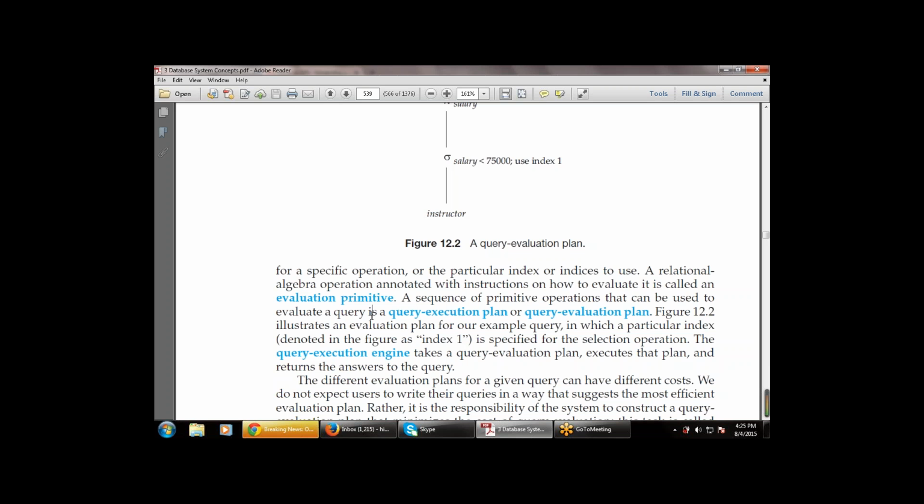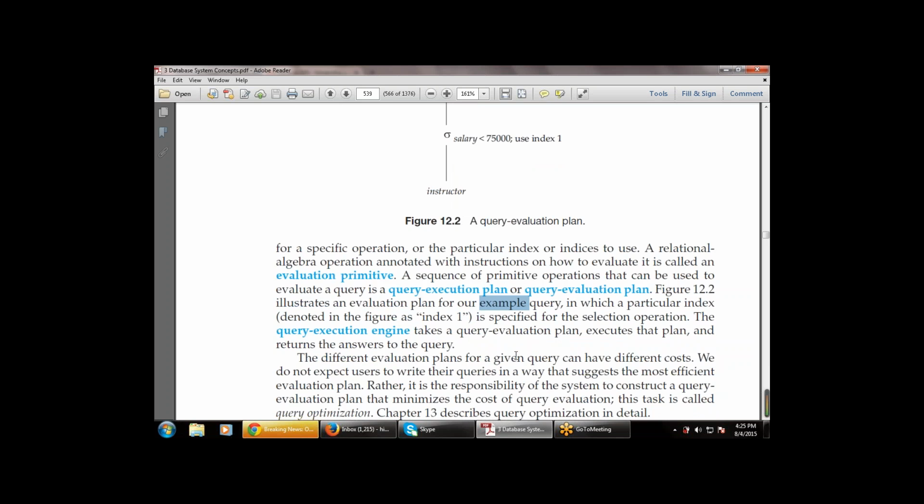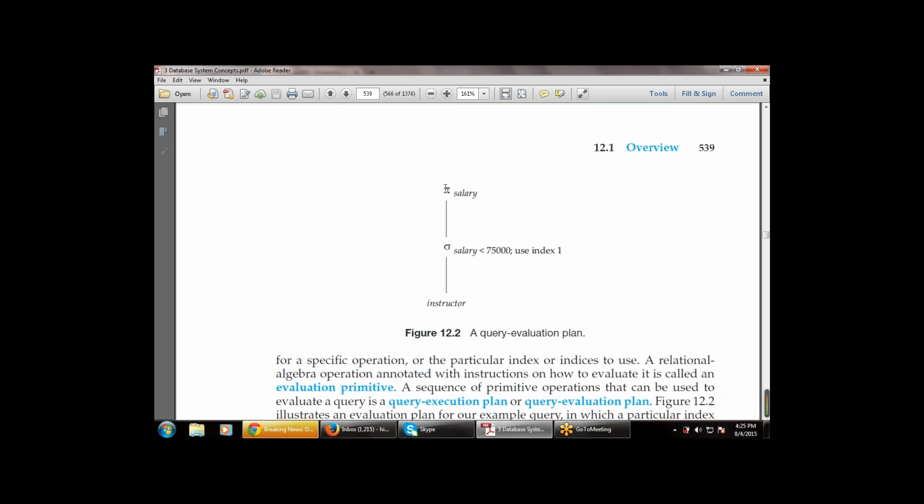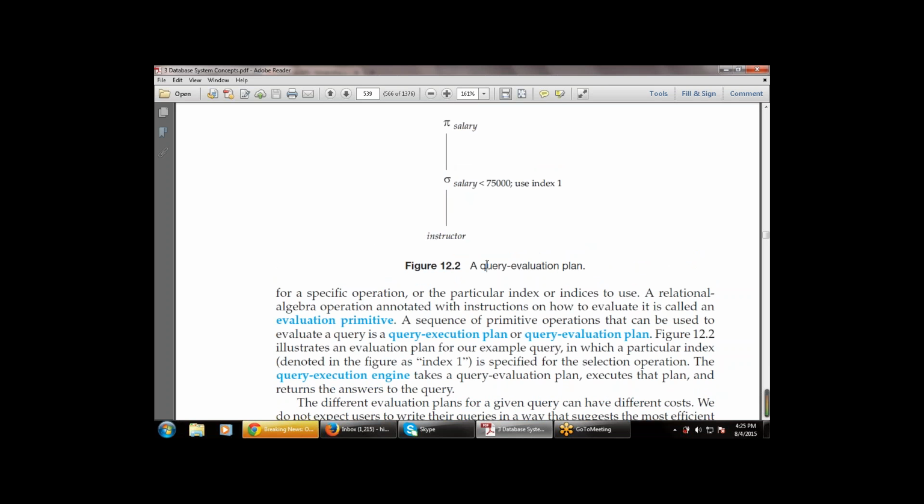Figure 12.2 shows the evaluation plan for our example, finding the salary that is less than 75,000. It is pi salary, then sigma salary less than 75,000, use index 1, on instructor. This is the query evaluation plan.